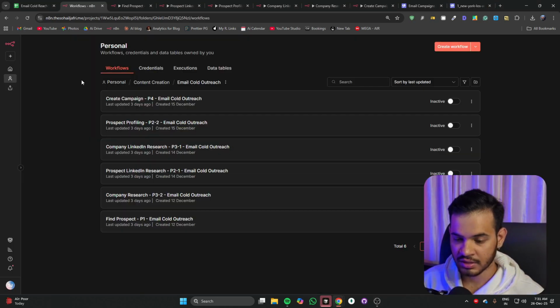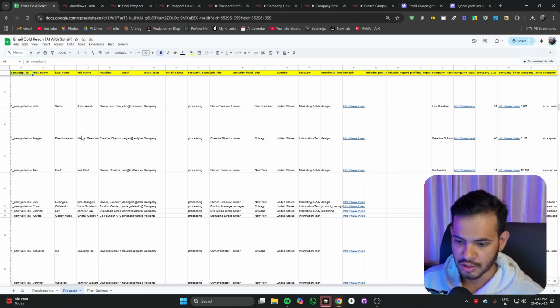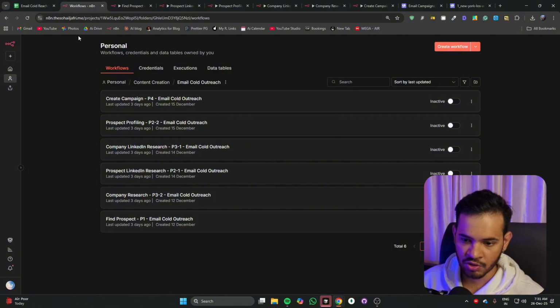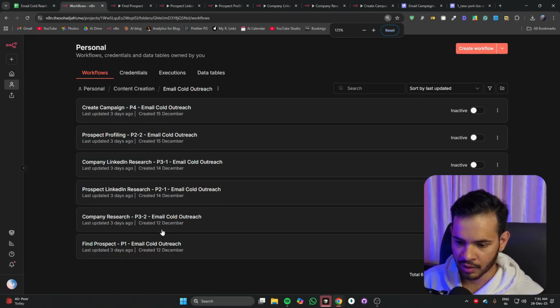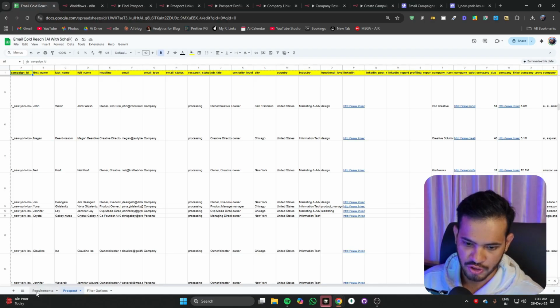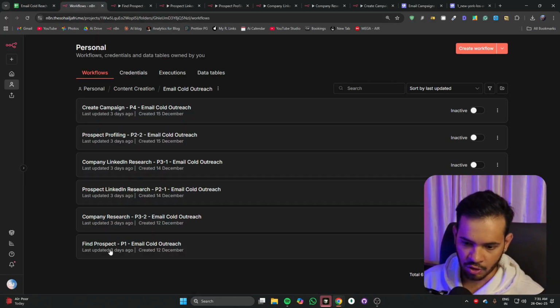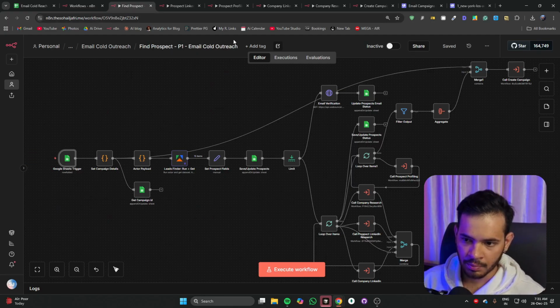As you can see, it's a multi-stage N8N automation where Google Sheet will be acting as a data center and N8N will be executing each part of the workflow. Alright, so the workflow is divided into a few parts. Firstly, it will take the requirement from this particular sheet and get us the prospect. Another automation will be P2.